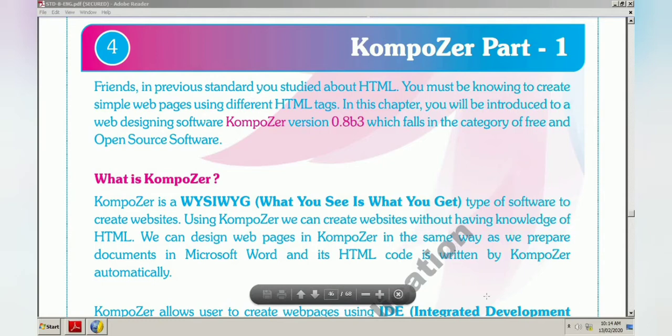Using Composer we can create websites without having knowledge of HTML. See, this is the most important functionality of the Composer software. It means there is no need to learn HTML. Without learning HTML you can create your web pages very easily, very simply. Just as you create documents in Microsoft Word, in the same easy way you can now design your websites.